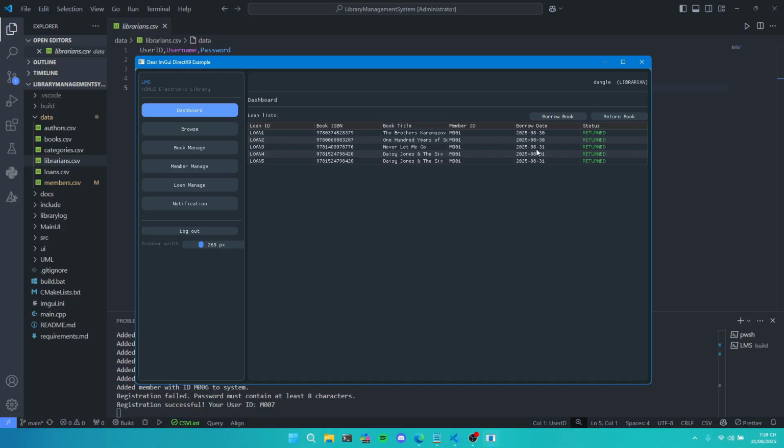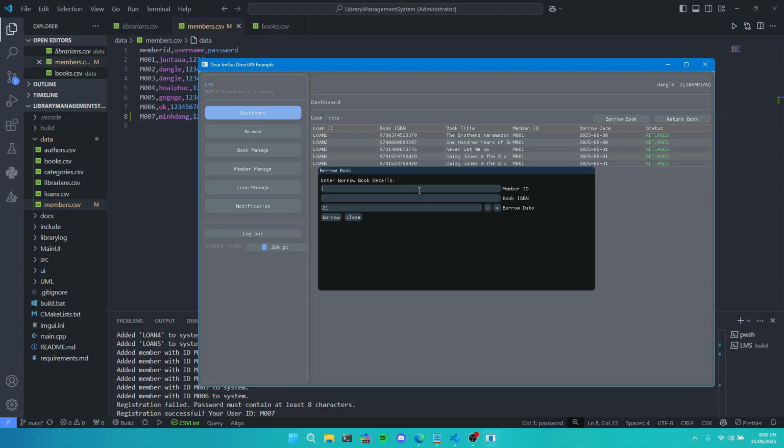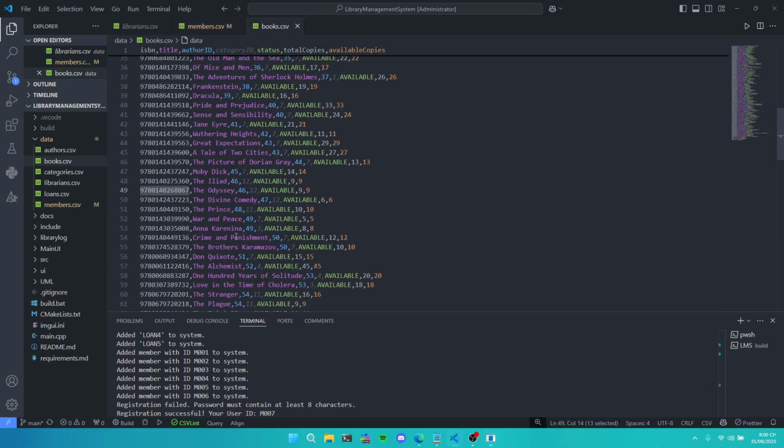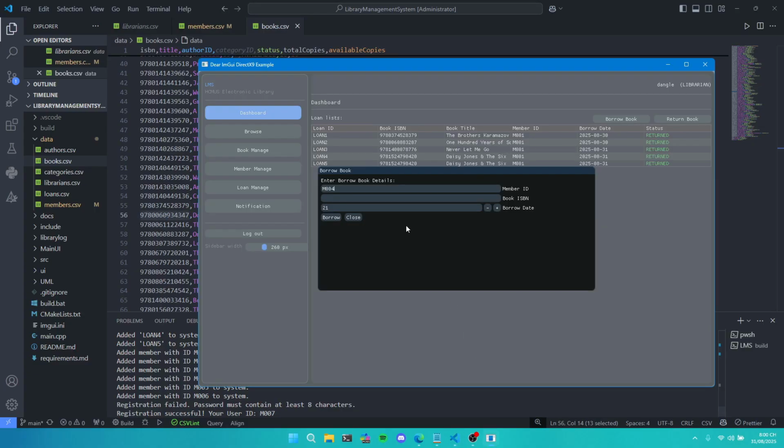Let's start with the dashboard interface. The librarian will approve the borrow request of the member. Now suppose the member Hoài Phúc wants to borrow a new book. We use his member ID MN004 and the book by ISBN, suppose like Don Quixote, and we paste it in.